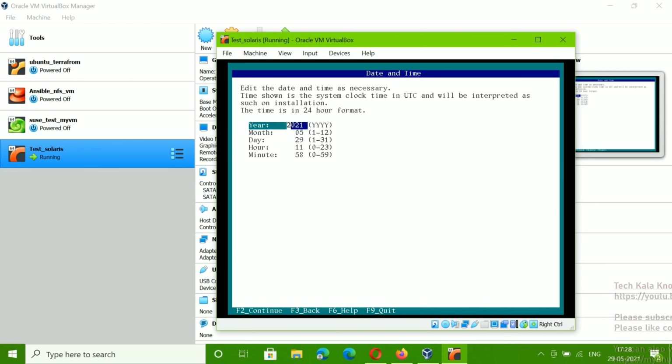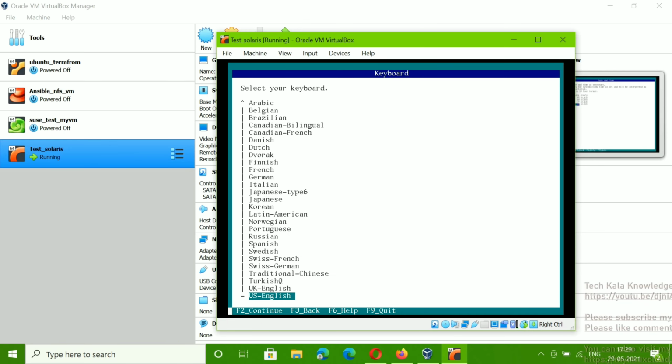Yes, here you have to set the date and time. By default, the date is perfect, but the timing I have to change. Now the time is 17:29. Okay, then press F2 to continue. The keyboard layout, that's fine, US English. Let me press F2 to continue.